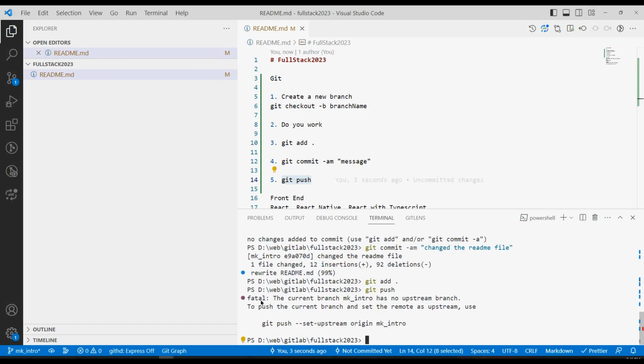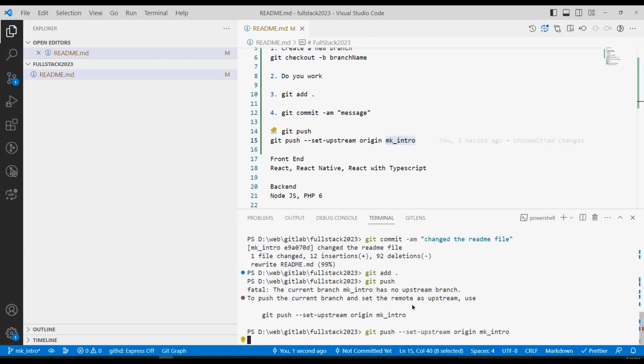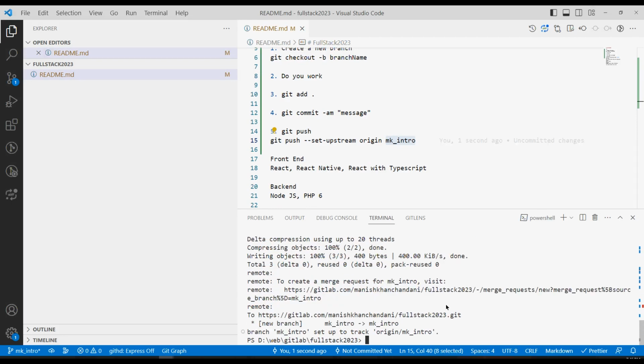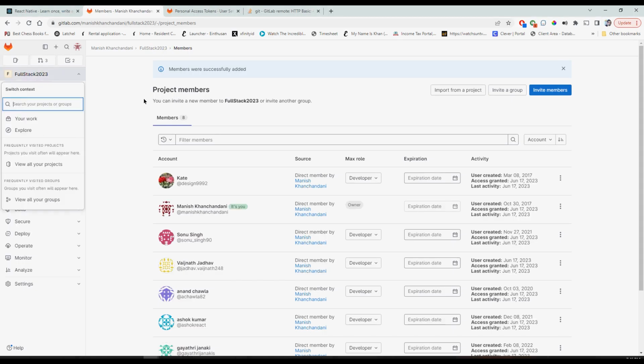If I do git push, see, it's not working. It's asking me to use this command the first time. So instead of git push, I will use this command. You will get a different name because my branch is this one; for you, it will be a different branch. If I run this command, it will create my branch on the server. How to confirm that?